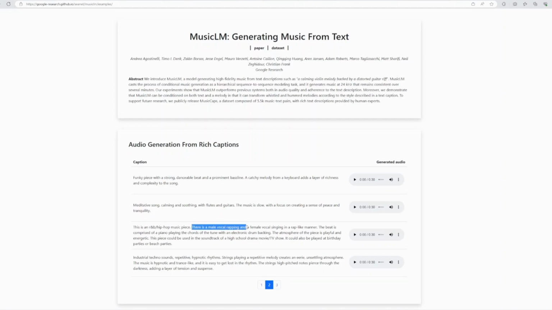Look at the length of the description provided. And MusicLM performs an awesome job.